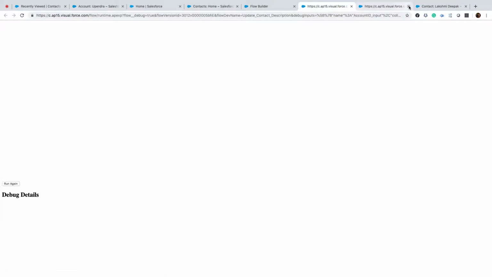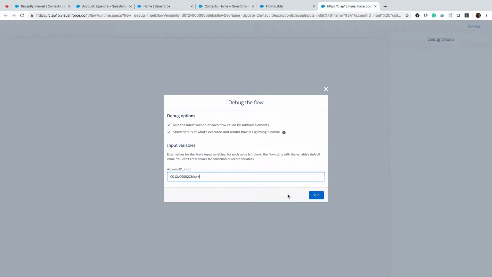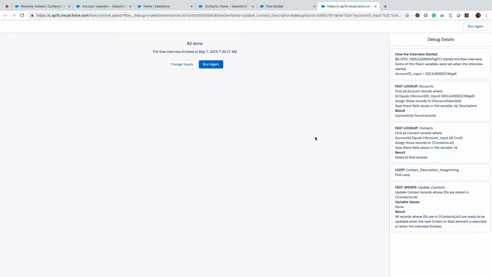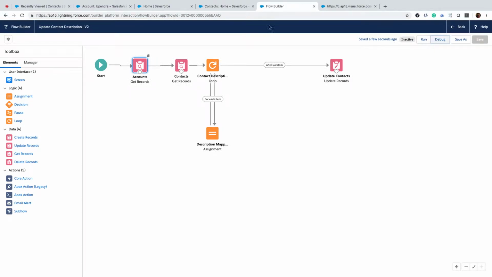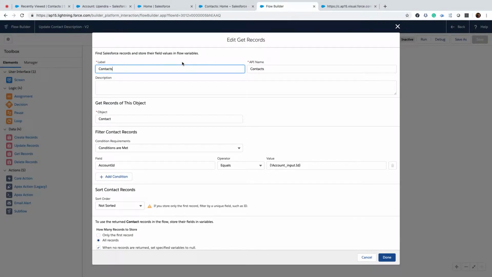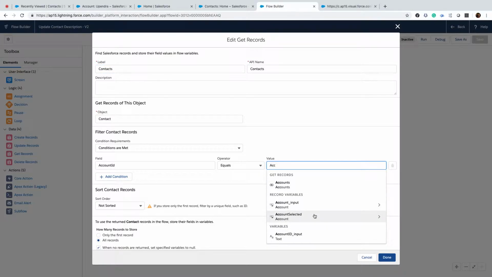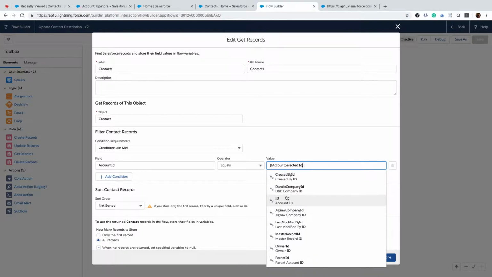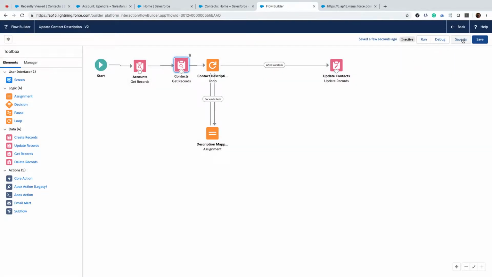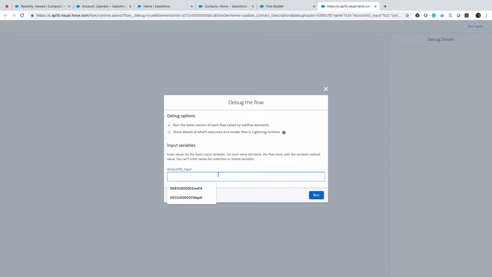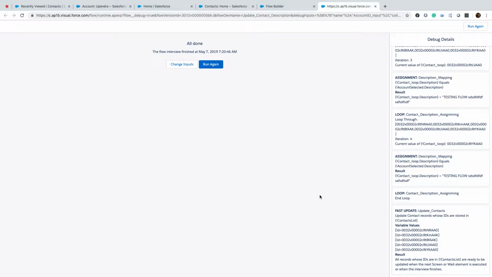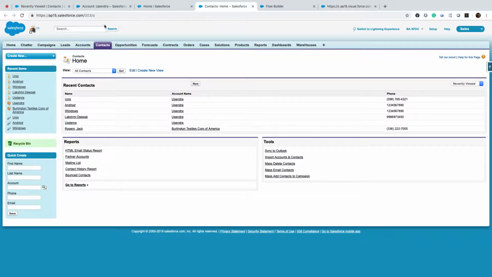Debug. Account ID input. Then selected ID. Then save debug. Variables description. Okay, now it is executed.